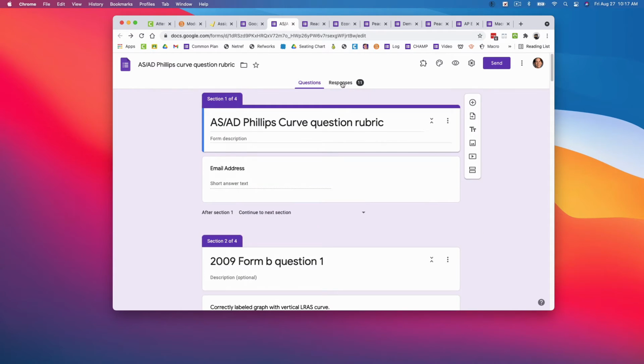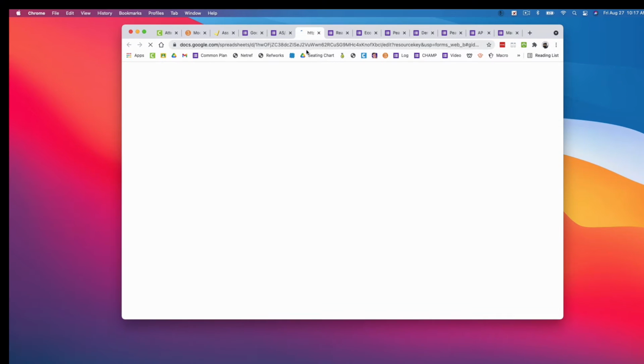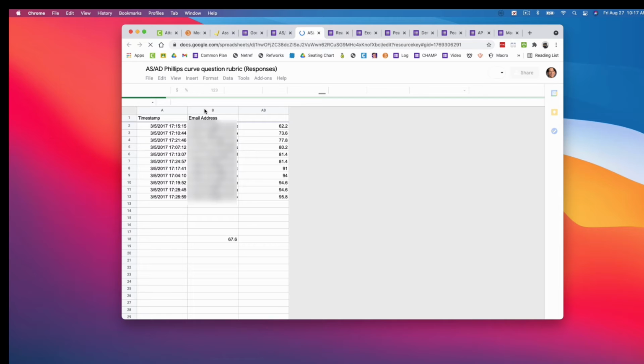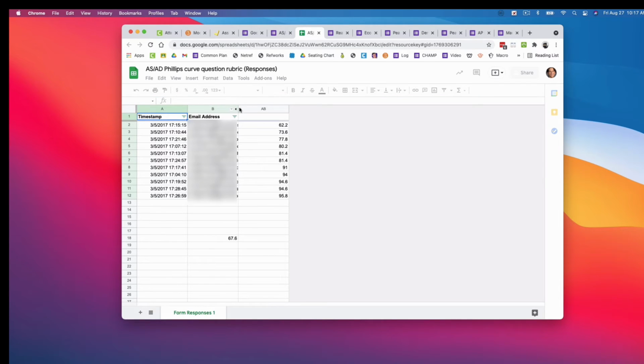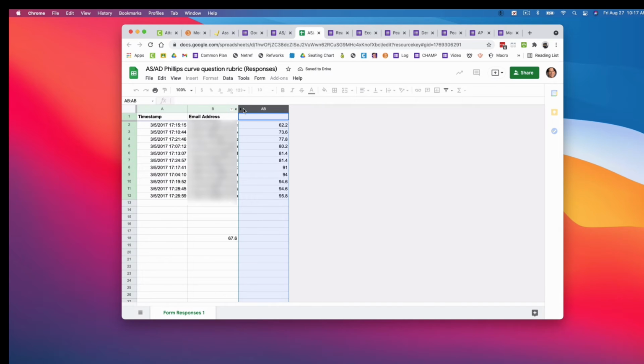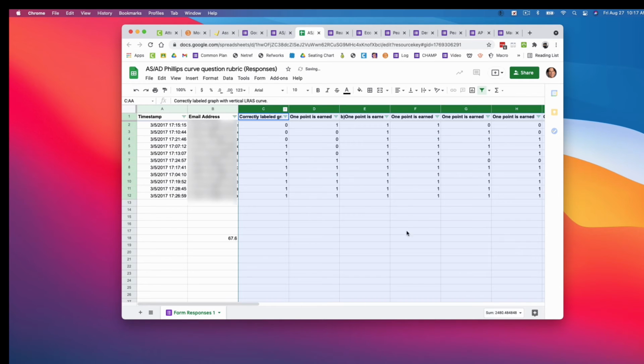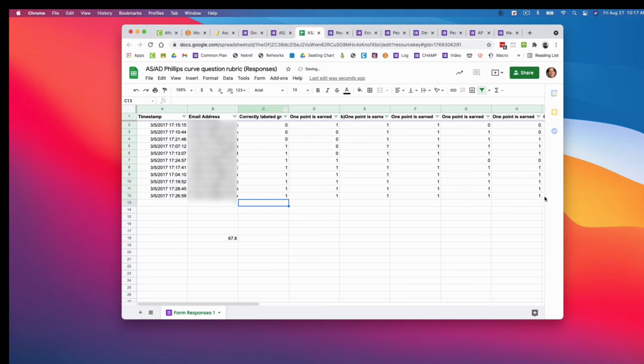And then when you go to responses here, you can see a table. If you click on this, it will actually create a table of students and their answers. So I can see what was missed by which students. And I can run averages to see what questions were most missed.